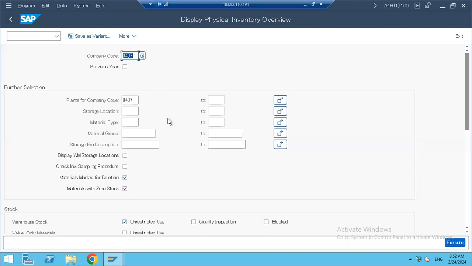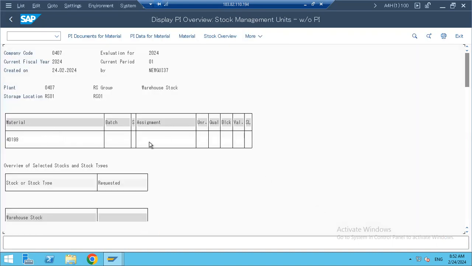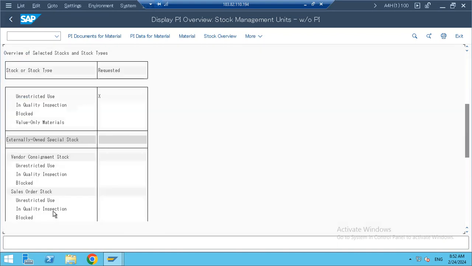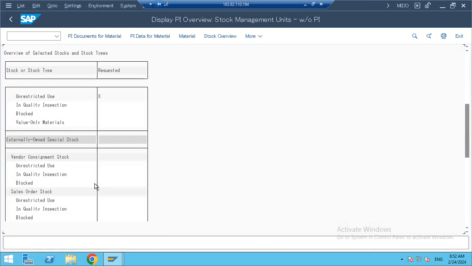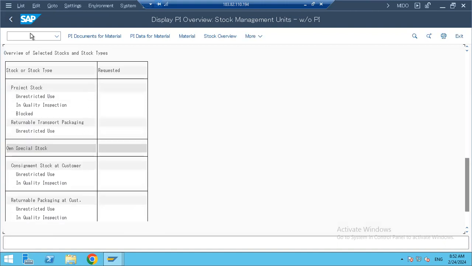Okay, 0407, and we want to see physical inventory, execute. We have material. It's not in a batch. And the T code is MIDO. Okay. It is open unrestricted right now and nothing else.